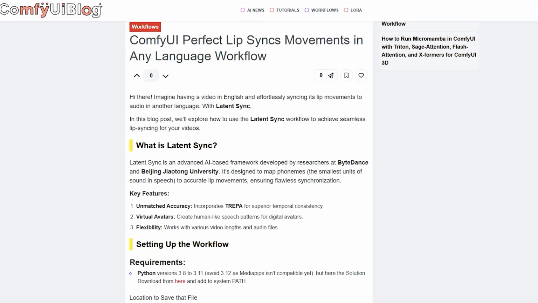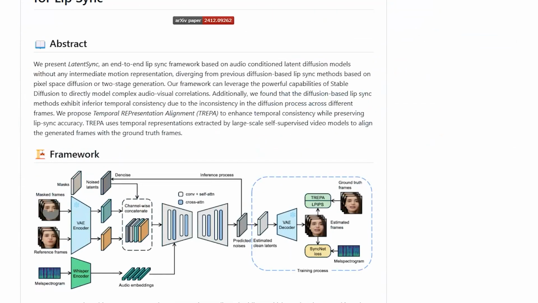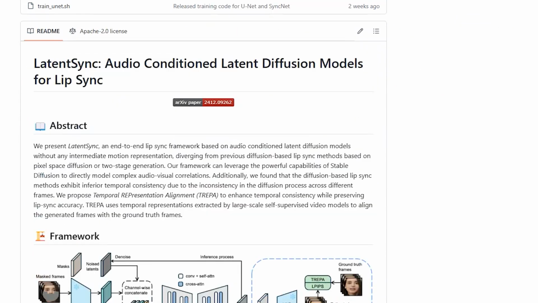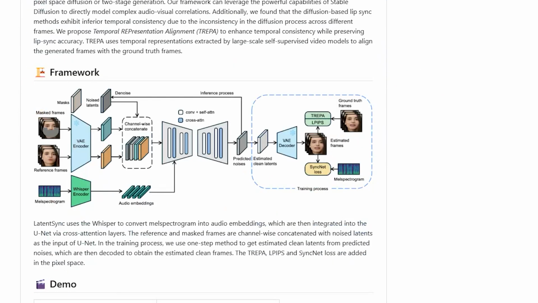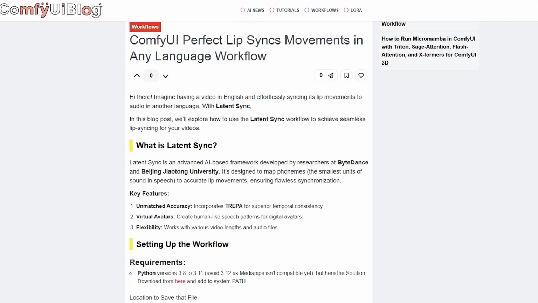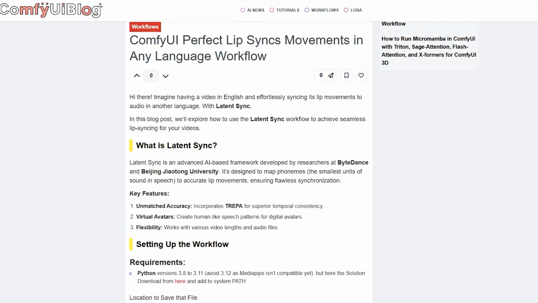This workflow can perfectly sync the video's lip movement with the new audio. So here we are using a node called Latent Sync for this. It's an advanced AI framework developed by researchers at ByteDance and Beijing Jiaotong University. The best feature? It enables you to create a virtual avatar that replicates human-like speech patterns. This is one of the best lip sync applications out there.